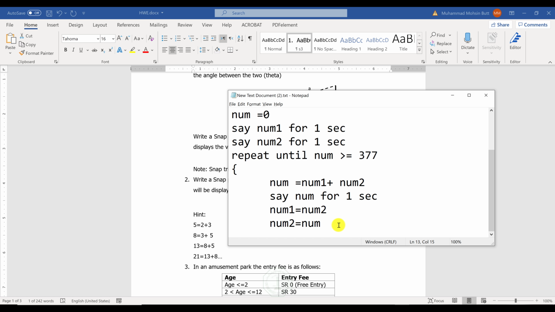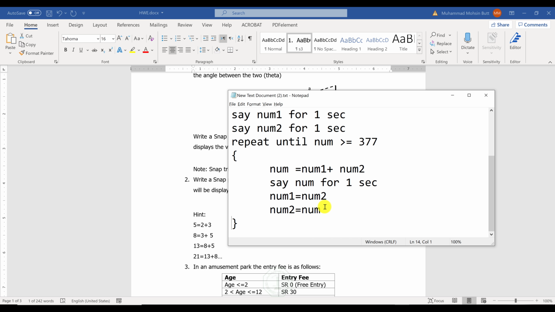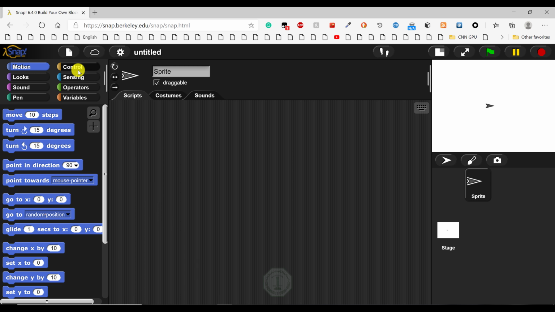So basically I am shifting one variable. So num1 becomes num2, num2 becomes the number which is calculated, and we are now prepared to calculate the new value of the number in the next repetition. So if I keep doing that, I will get my required series. To implement this, I will just show you quickly here.